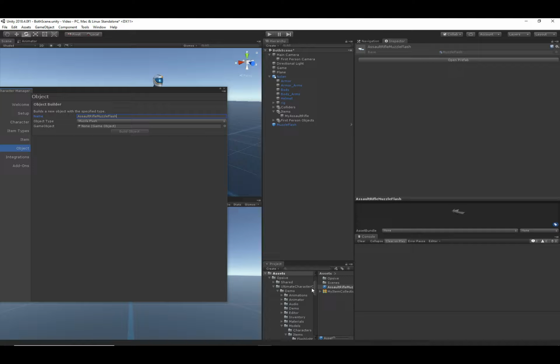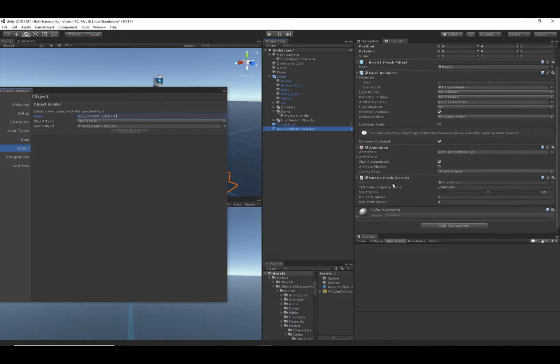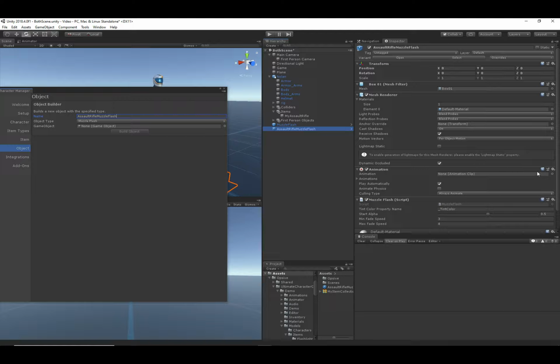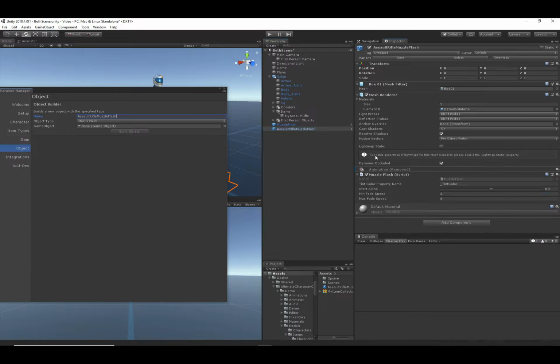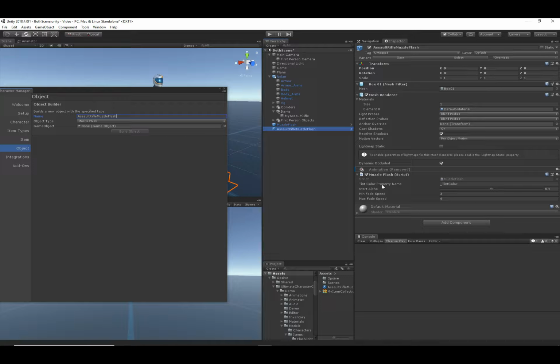So now we have that created. Let's just drag it in to see what it looks like. We want to remove this animation component. I think that was brought in from Unity. And you can see it added the muzzle flash component, which was basically all that this object builder did. But it's good to use the object builder just in case there are other components that are added.